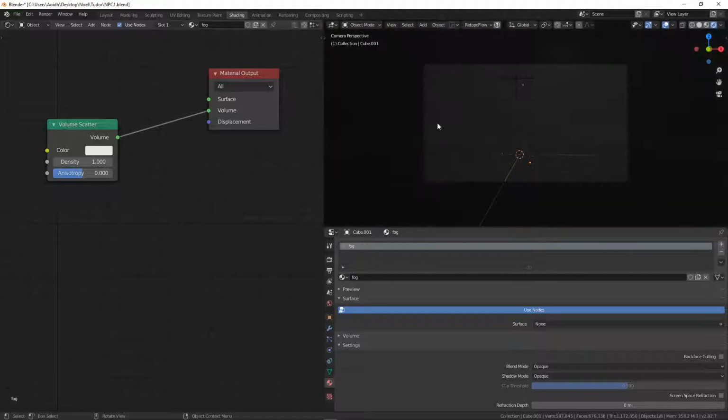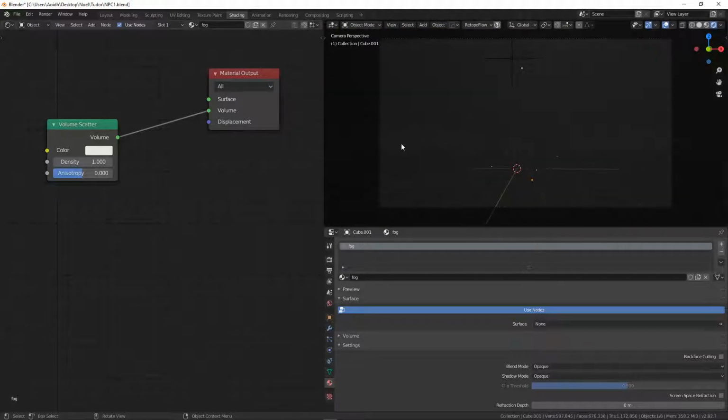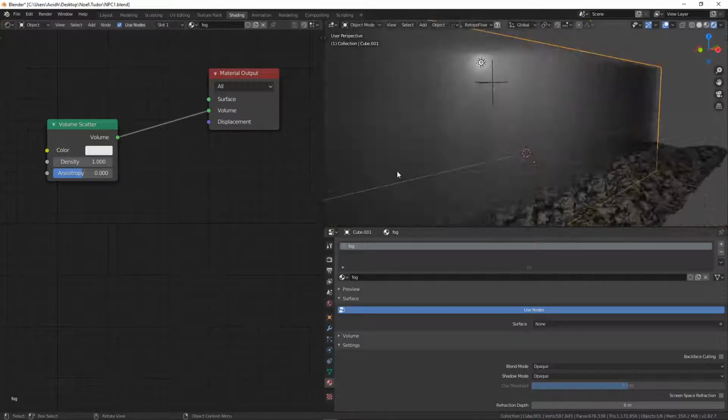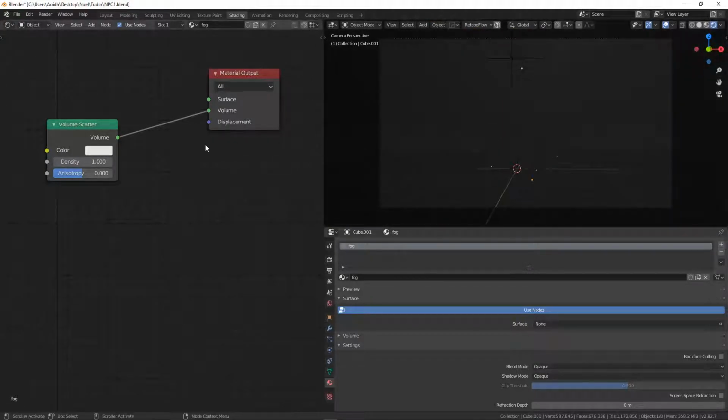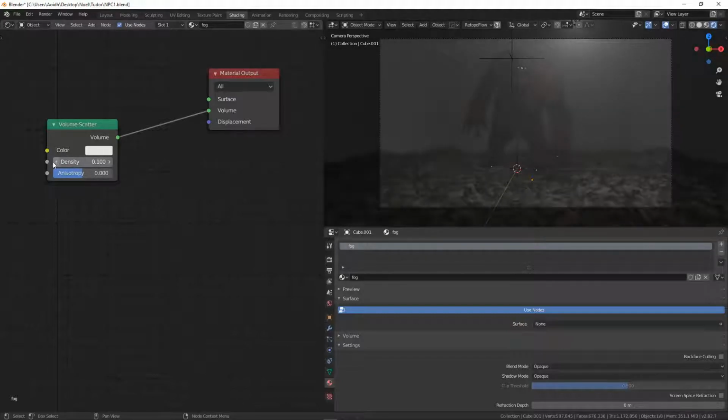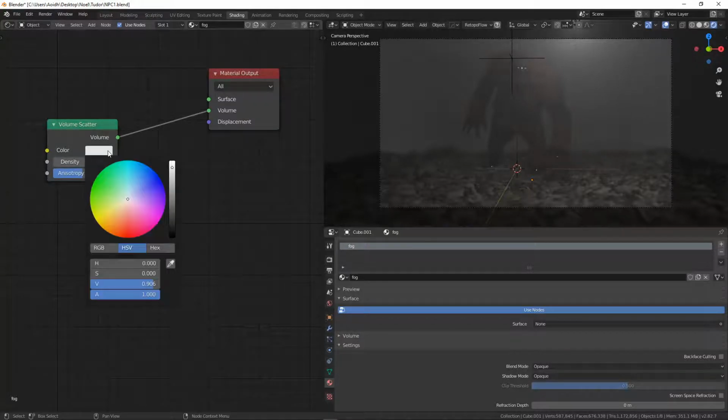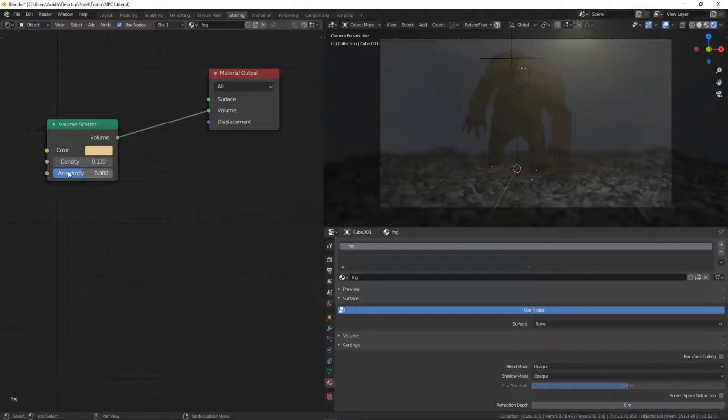So I'll look through the camera. It's very important to look through the camera, because what the camera sees is not necessarily what you see out here in the 3D port. So that's too dense, I can't see my character. So I can lighten up the density of the fog as he's walking through it. I can change maybe the color of the fog, make it a bit more kind of orangey.